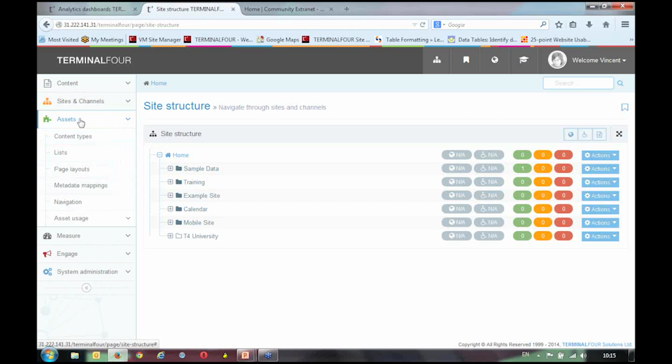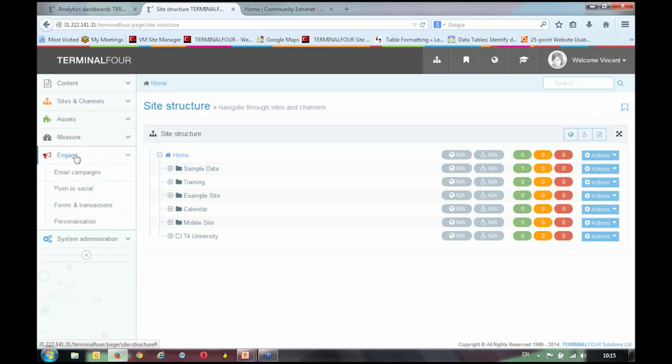Assets, this is where you'll find content types, your lists, your page layouts. Metadata mappings have now been added to the assets list, and we also have navigations. And another thing that we've added in are the reports that are relevant to your assets have now been added to the assets menu. We felt that made a lot more sense, to put everything related to assets under the assets menu heading. More about these reports later on.